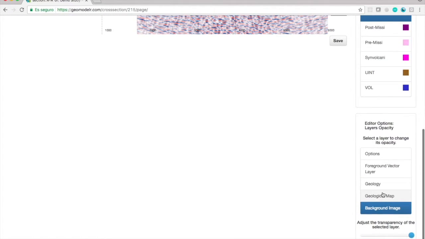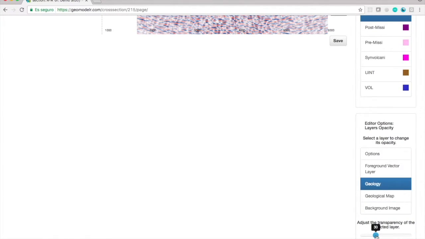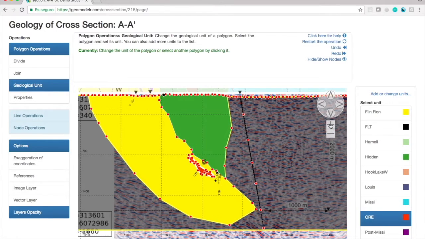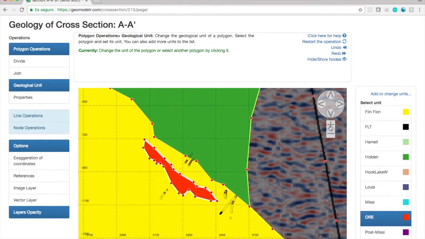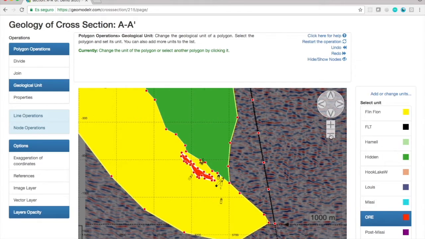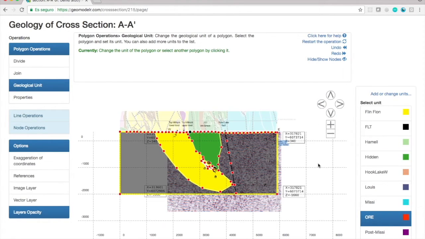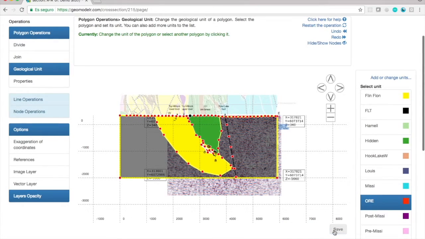Let's make the layer more opaque to review our cross-section. Right now, you have a solid model defined over the entire box of the model. You can interpolate or simulate with it. In the next tutorial, we will see how interpolations make our lives easier.